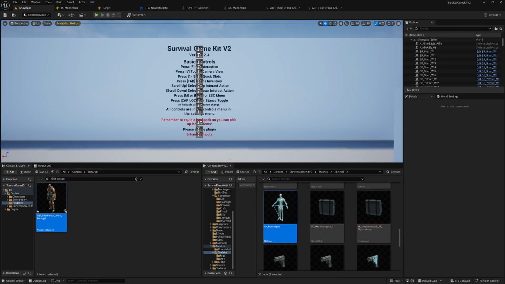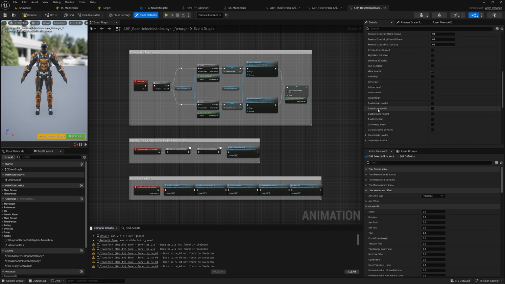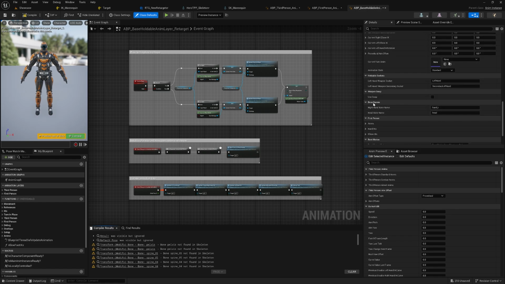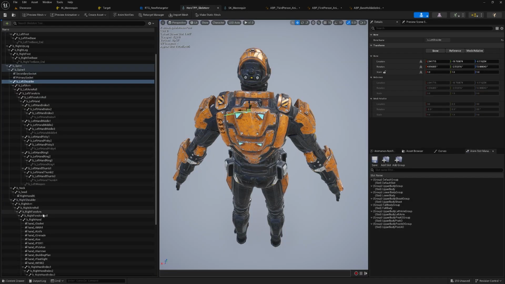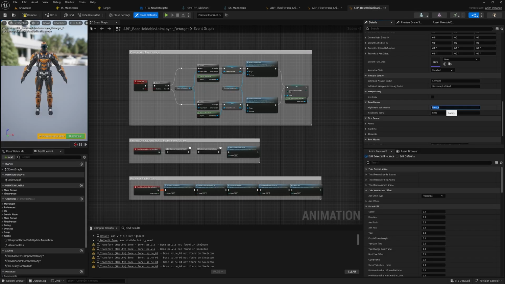Next, we'll go back to the content browser and we're going to search for Holdable in your retarget folder. Open that up. And in here, we're going to start by going to class defaults and we want to go and find the bone names. So I'm just going to scroll down and you can see we've got bone names. We want to change this one to our right hand bone name. So go to your character, find your right hand, copy the bone name and paste that in here.